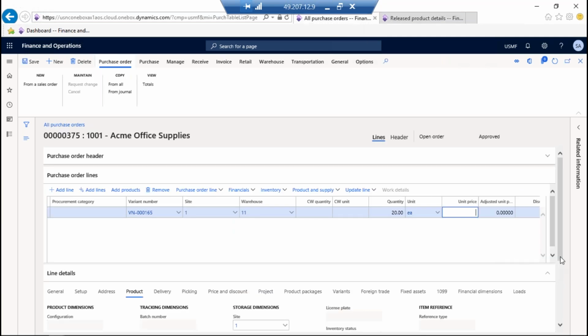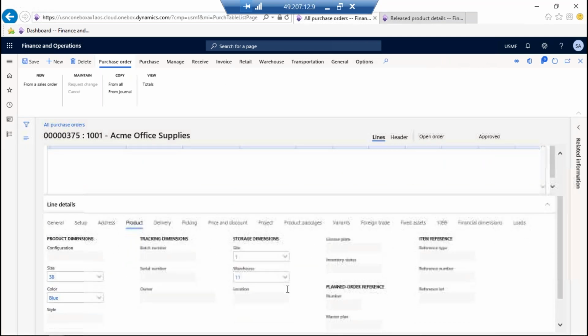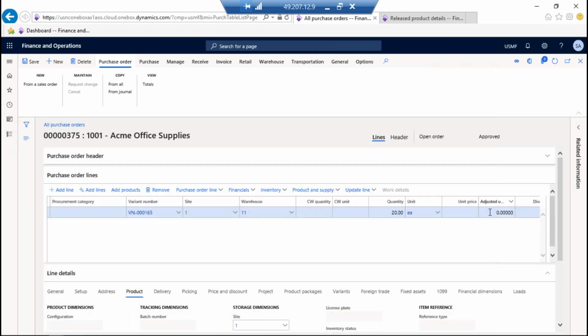So remember, if you are mapping any dimensions, then remember this price will disappear if you are entering it manually. You need to verify the price perfectly. Suppose $15 I'm entering, and then confirmation, and then product receipt and invoice. In the same manner, at the time of the sales process also, you can do the same process.